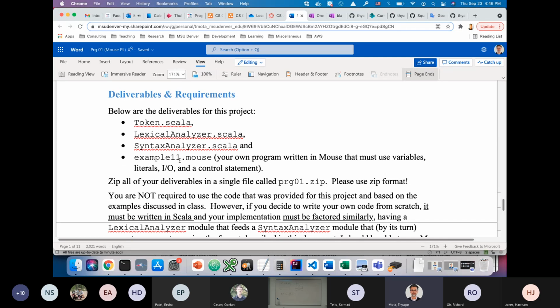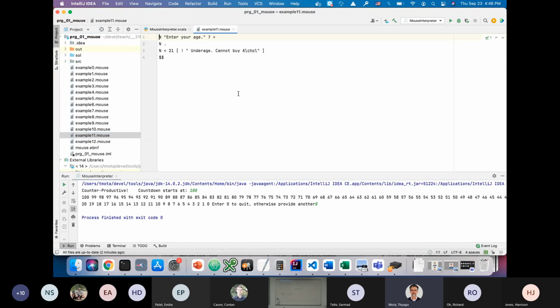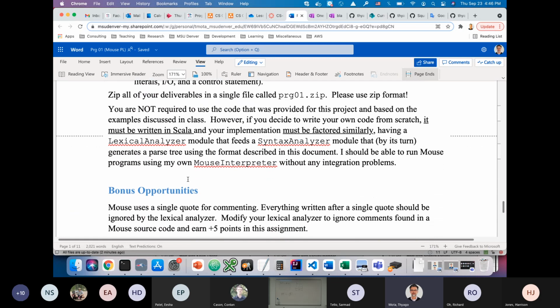Example 11 is your own program written in mouse. Why is it 11? Oh, there is one 11. It was one of the examples one of the students sent last semester, I guess, checking whether you can buy alcohol or not. So let's do this. Since I already gave you 11 and 12, you have to submit example 13. You have to come up with something different. That's example 13.